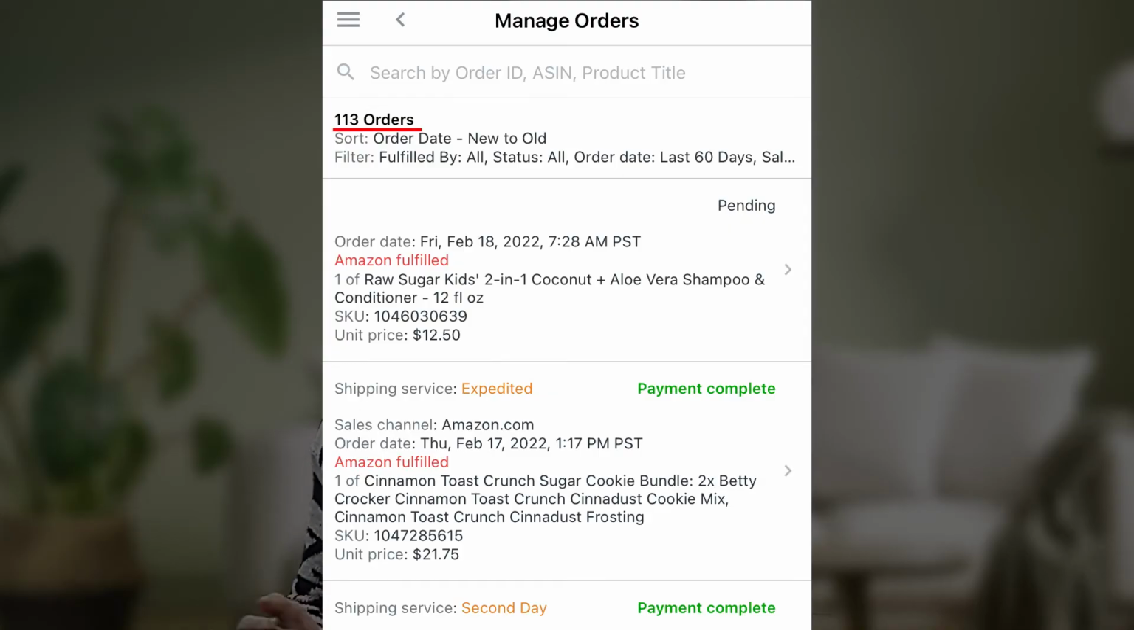The last tab that I think is super helpful underneath this hamburger is the one that says Orders. So if you click here, you're going to be able to see exactly how many orders you have. On top of that, you'll be able to see the shipping service as well as if the payment is completed or not. So that was a quick rundown for you guys all about the Amazon Seller app and the most important features that it offers.